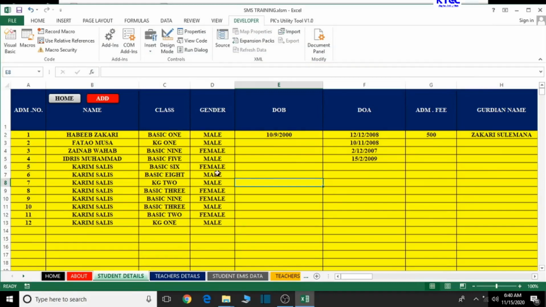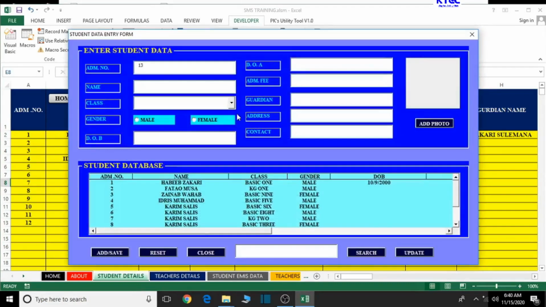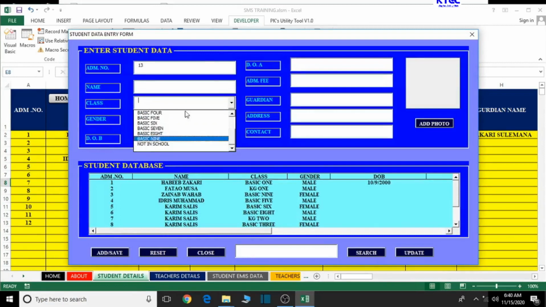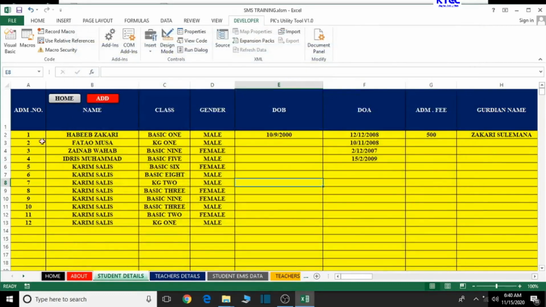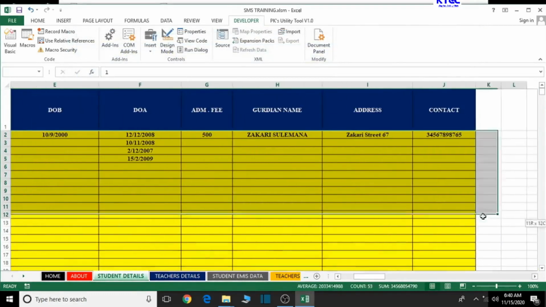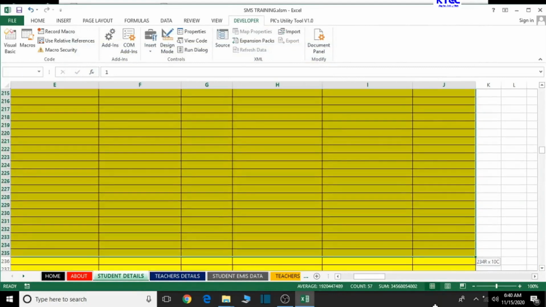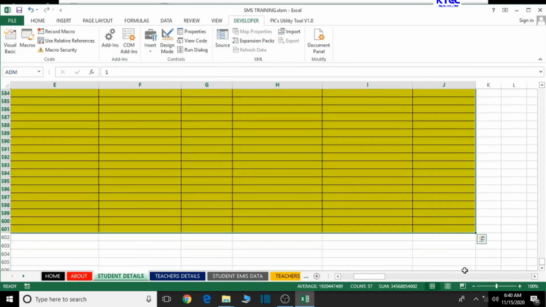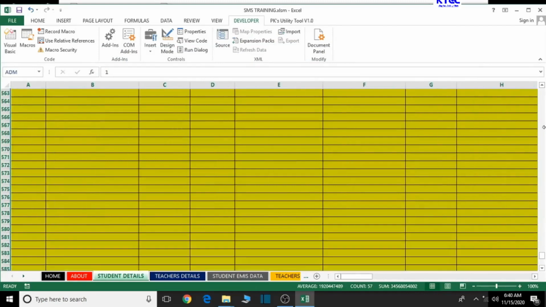Now to do that, let's confirm the text again. We have the text as Not in school. Take note of this, Not in school. That is what we are going to be using in our conditional formatting. So let's select the entire table here to the last student. Good. So let's go back to the top.